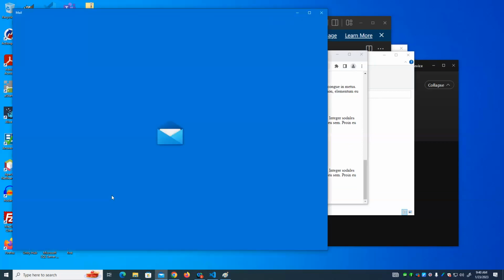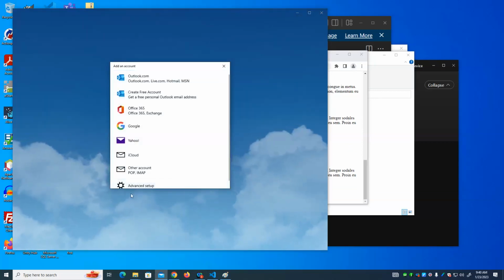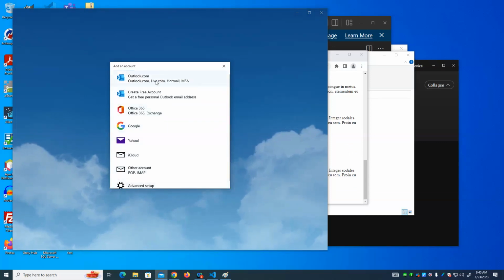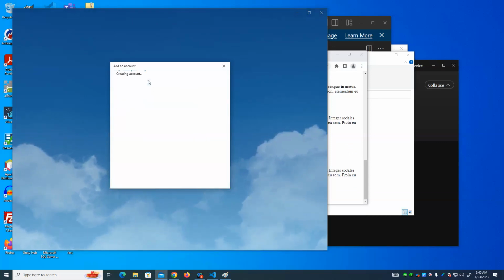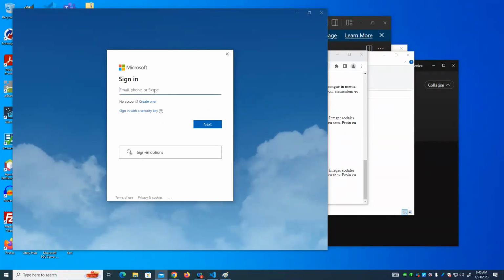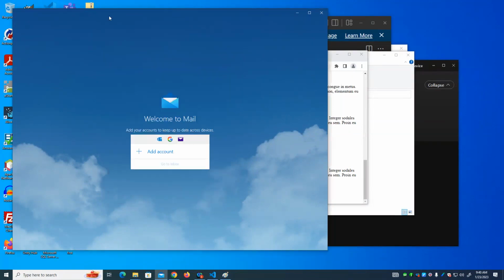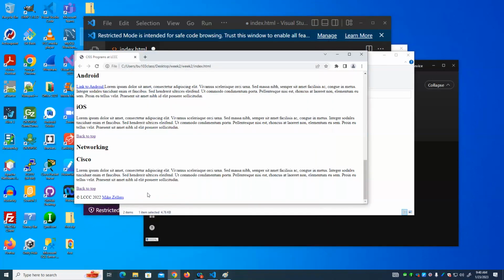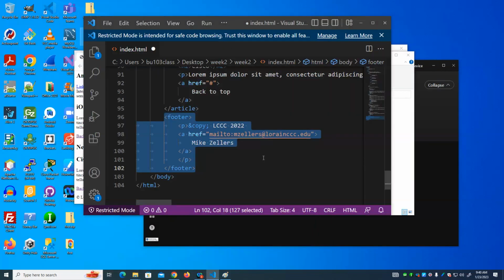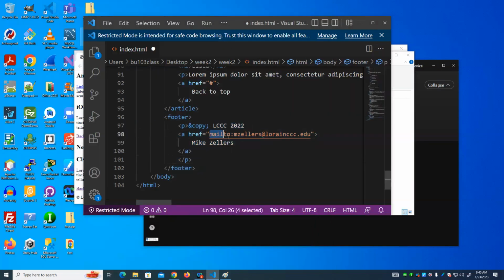When I click that, it's going to open up whatever your email program is. And email is not set up on this machine, so I'm going to pretend that it is. If we had our email set up in Outlook, it would open up Outlook and start an email to that email address. And the difference between that is the href. The href says mailto: and then it has the name of the email address.